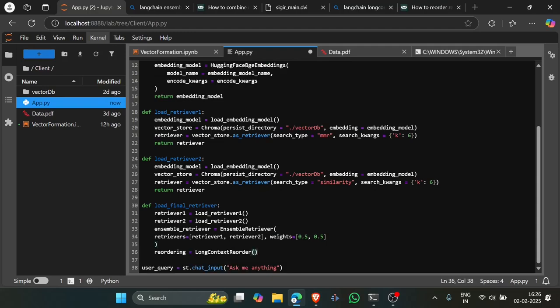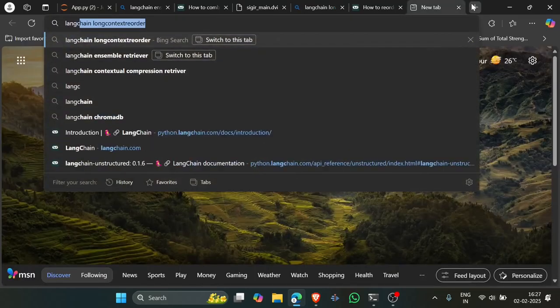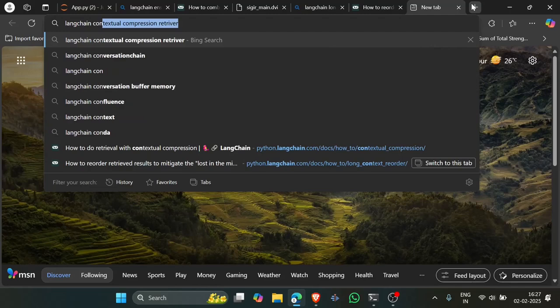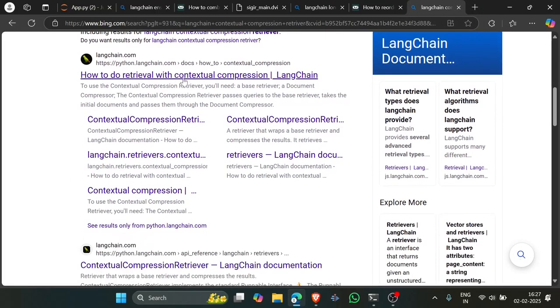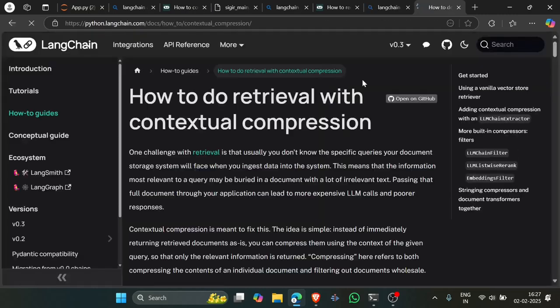Now because we are going to use this reordering dynamically based on our query, for that we have to use another function called contextual compression retriever. So let's search that also. LangChain contextual compressor, LangChain contextual compression retriever. If you click on this first link, this page is about how to retrieve with contextual compression.